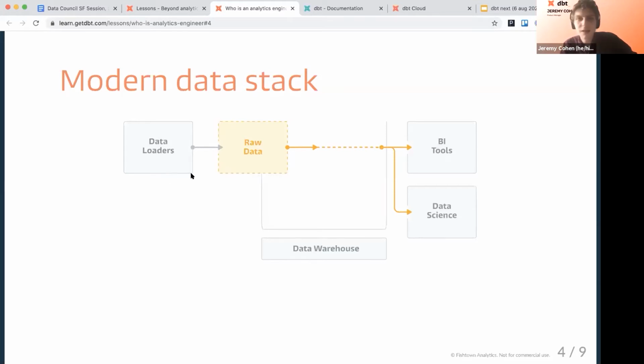Data is loaded in by some external third-party tool. Good. Maybe it's Stitch, maybe it's Fivetran, maybe it's something else. Maybe it's custom ingest if absolutely necessary. That's where the data engineering team still serves a vital function. It arrives as what we call raw data, source-conformed data in the warehouse.